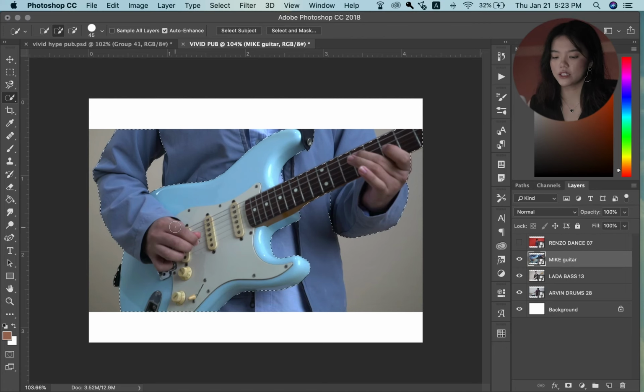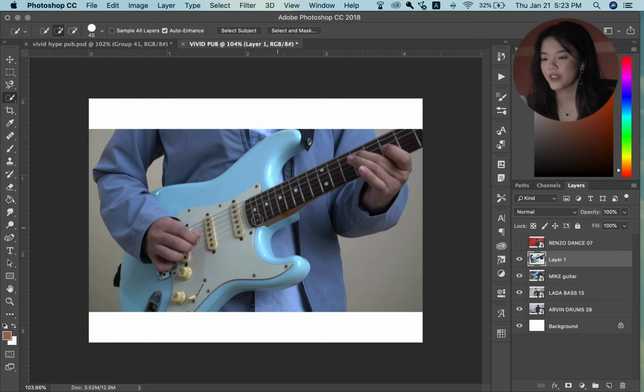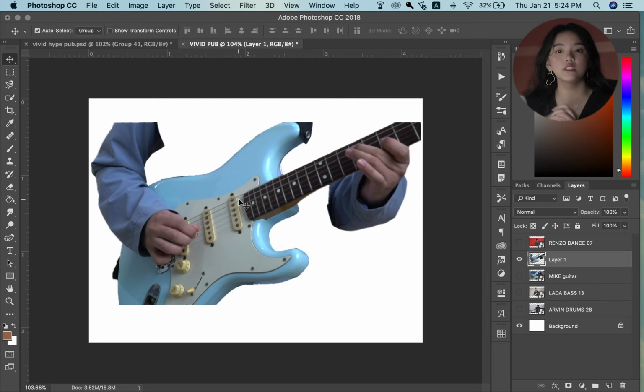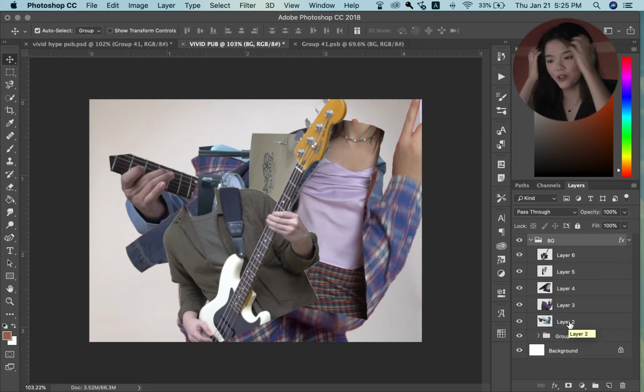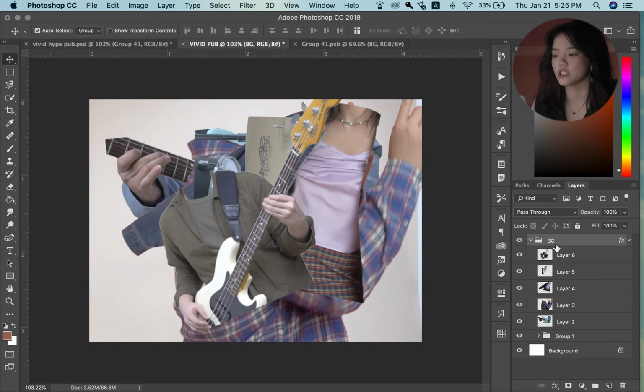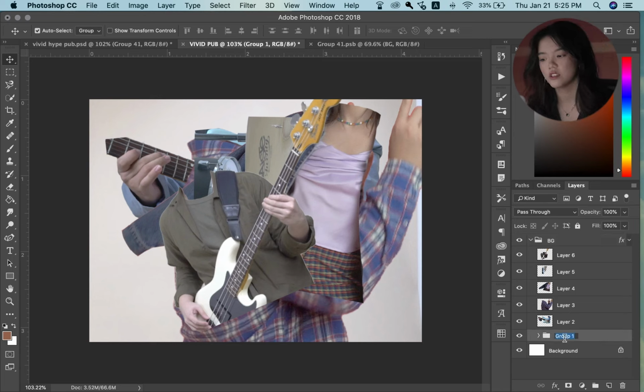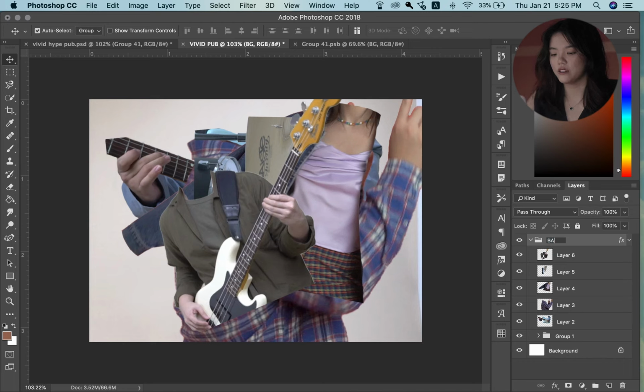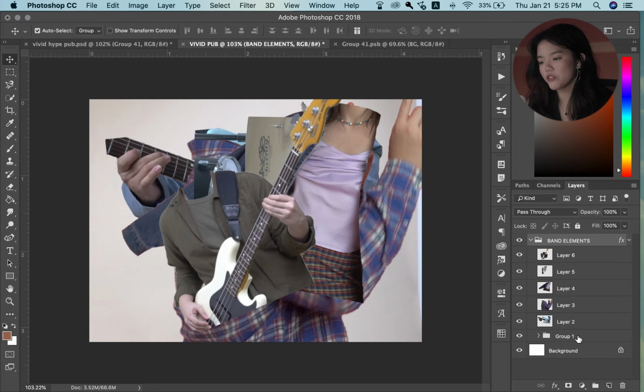And all I did was click Command J. It duplicates the part that you selected. And then once you do all of that for all of your layers, you get something like this. I just cut out all the individual pieces and grouped them into this folder. I just called it BG for background, but maybe we can rename this band elements. Okay, there.